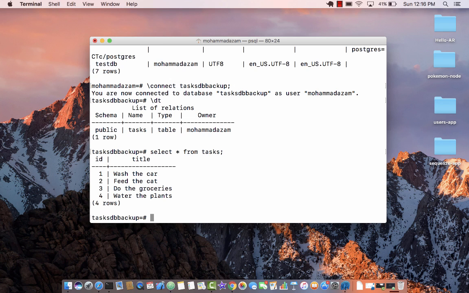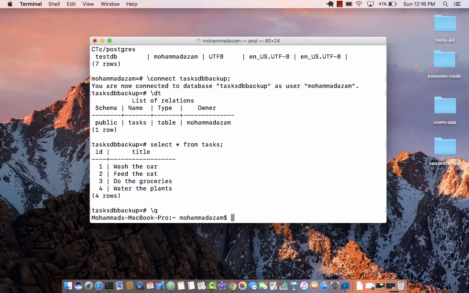You can also just dump the data, or just dump the schema if you want. So definitely try it out.